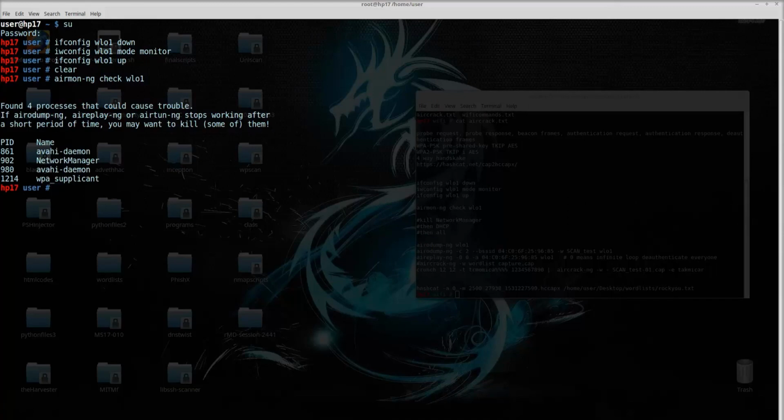Now what this will do is basically list all the processes that could potentially cause some trouble in the process of capturing the 4-way handshake. Now these are all processes connected to your network manager. So as it says right here, we can read it. It says found 4 processes that could cause trouble. If airodump-ng, aireplay-ng, or airtun-ng stops working after a short period of time, you may want to kill some of them. Now this basically means that it can cause trouble in this process of capturing the 4-way handshake.